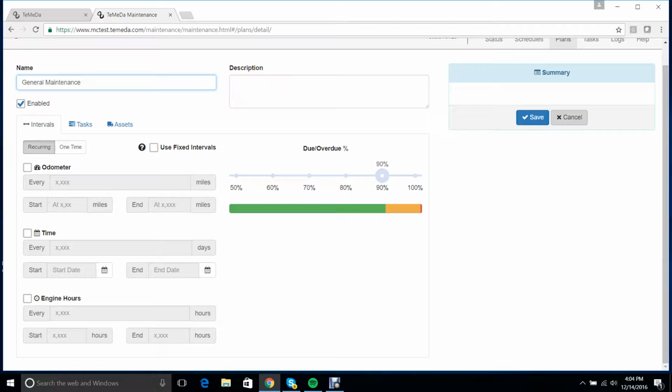Plans can be configured to use fixed intervals or variable intervals. Fixed intervals will force the asset to be due on the exact interval. Variable intervals will set the next service due at the current odometer, time, or hours, plus the planned interval. This is a flexible plan, so we'll leave it at variable intervals.